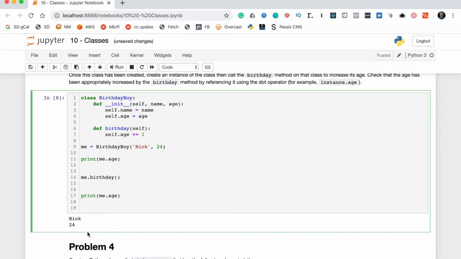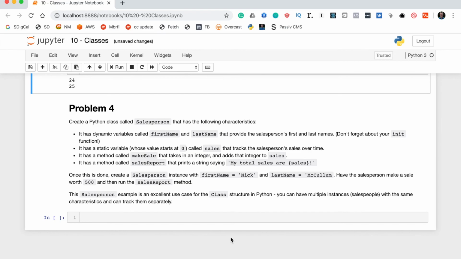Let's run this to see what happens. Awesome. So that's problem 3, and we can now move on to problem 4. Problem 4 is a fairly long problem, but it uses the salesperson class, which in my opinion is one of the best examples of how classes can be used in real-world Python applications.